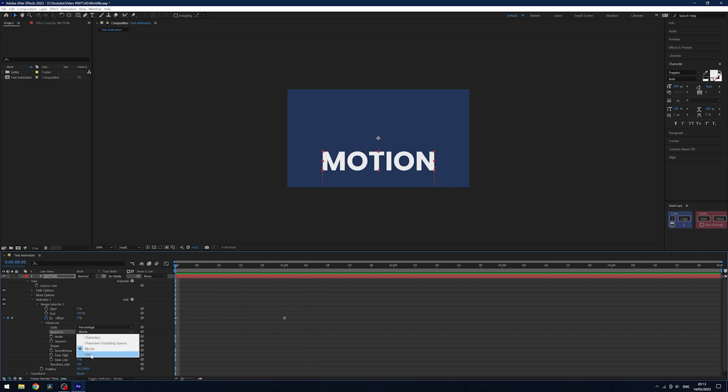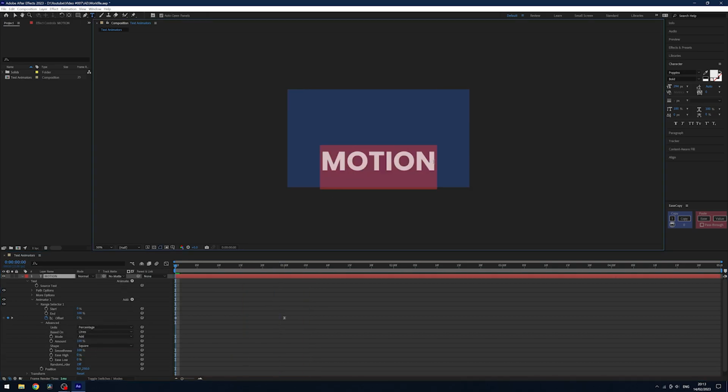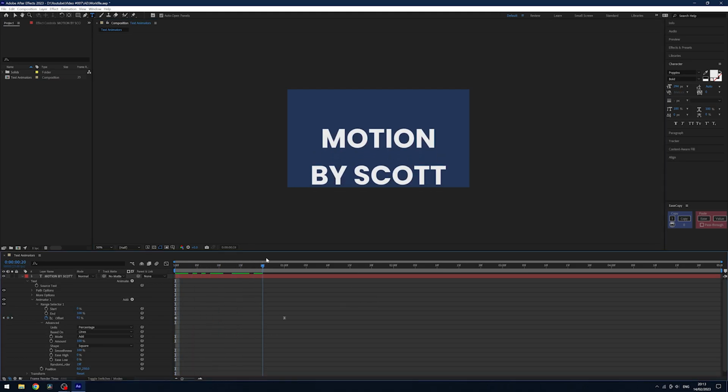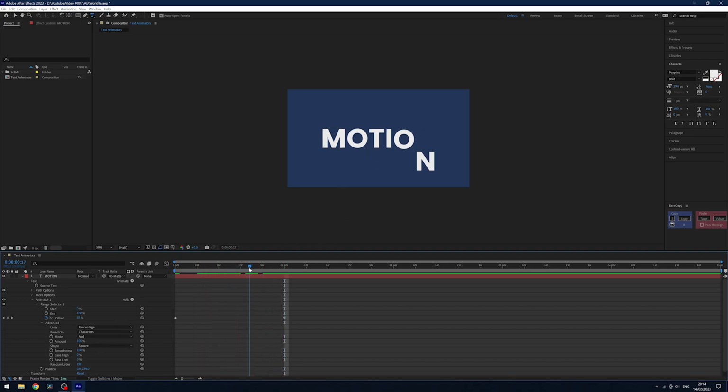Or we can change this to lines. So if I add in some more text here and add in another line, you'll notice we then have the first one followed by the second one. Now you'll notice here we have the shape as well of our range selector. And this is where pretty much the majority of the change will happen.